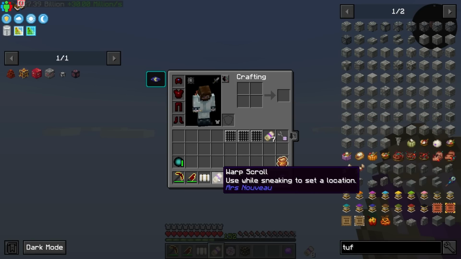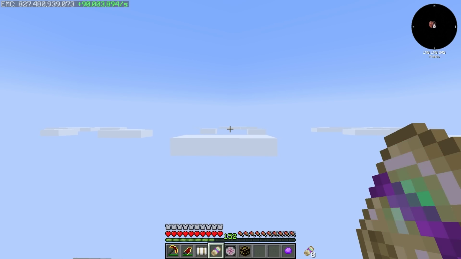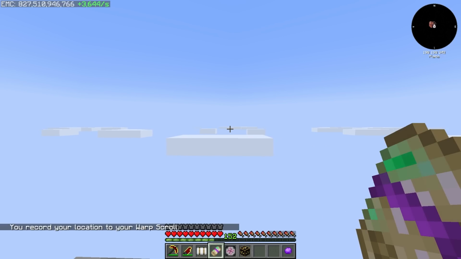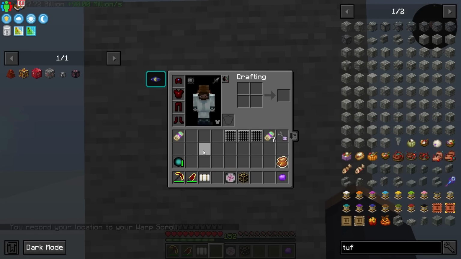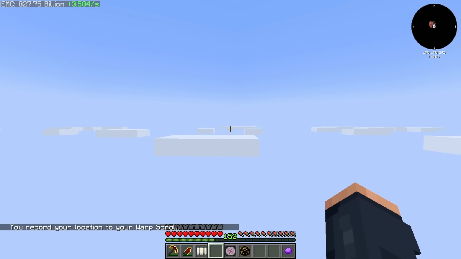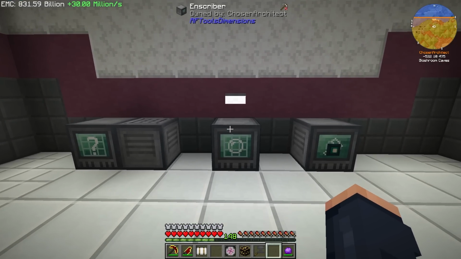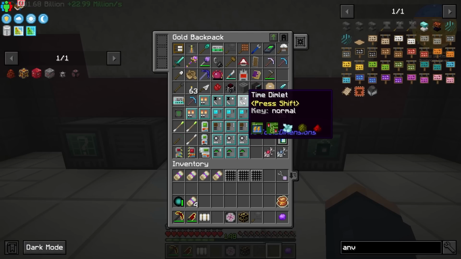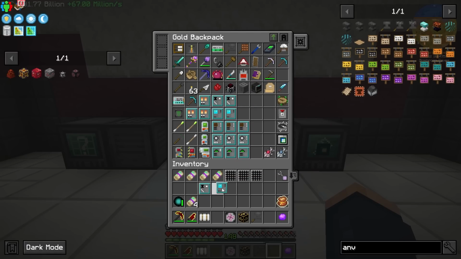And now because we're going to be using these Ars portals, I'm going to go ahead and, in the north face direction, shift right click and set our spawn location. And this is where we're going to spawn back in our Mekanism world. Now, just when you think I'm done, I'm not. We have all of these other dimensions to do, and these are going to have normal time.